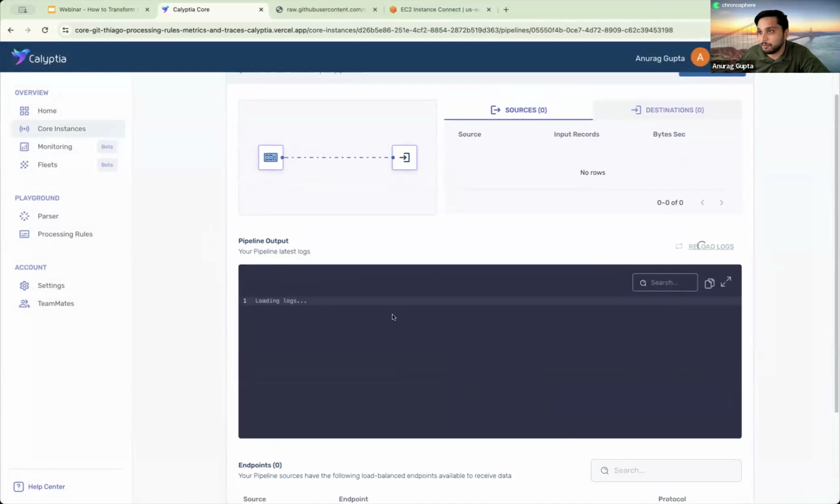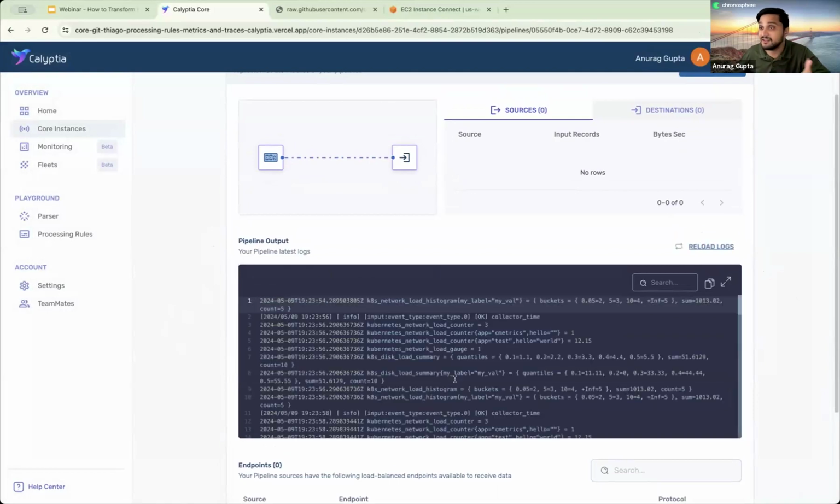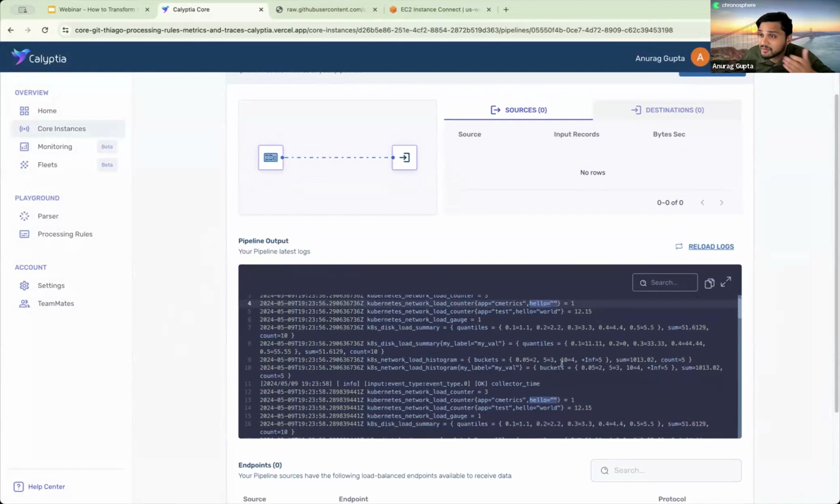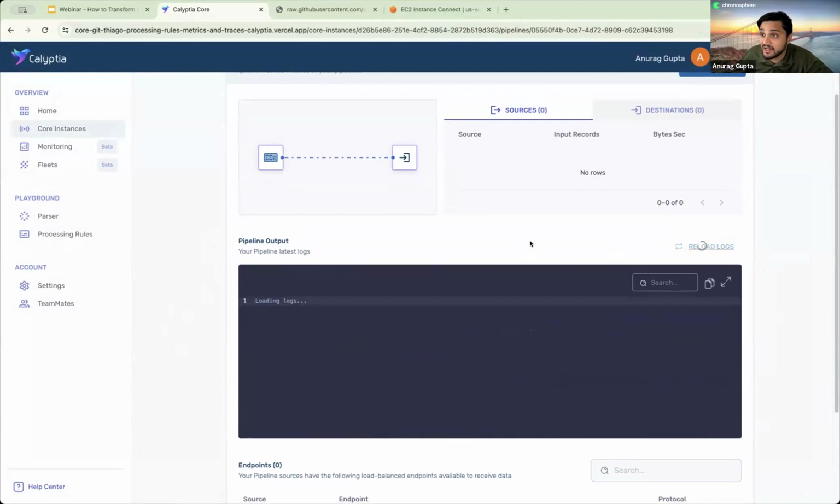Getting the logs, getting the output, we should say, because these are actually metrics that are being generated. And here, this is only the test metrics of the Kubernetes side, right? Kubernetes network load counter. I have two labels today, app and metrics. I have this hello world, probably still old from the previous one, so I'm just going to reload so we can see it clean without any of these label changes.